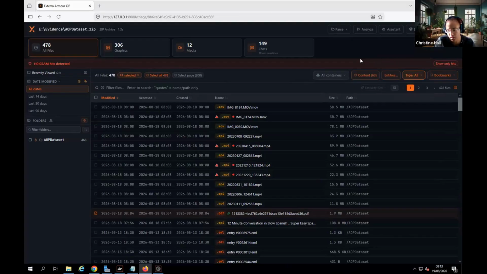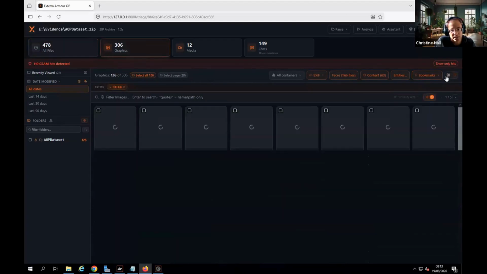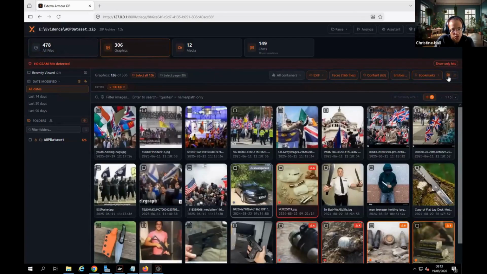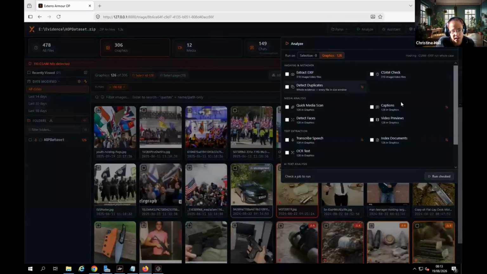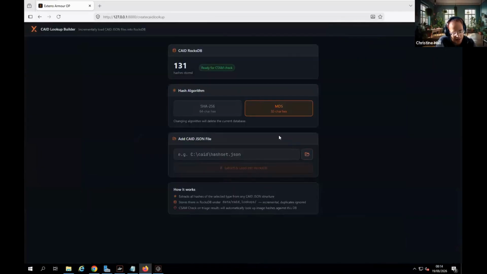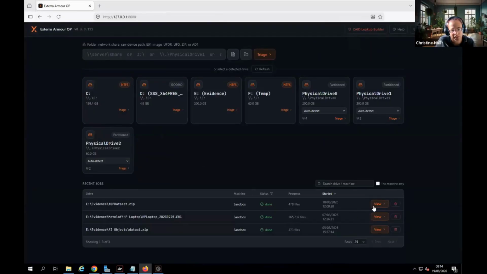But the additional features that we have that you might find useful to your investigation are things like our media review. So if we take a look at our media, I can see this in thumbnail view or I can see it in list view. If I have run various analysis that you can see here, I can do things like a CSAM check. One of my options within Armor OP is I can add in my hash sets here, and then I can run that across my data set.